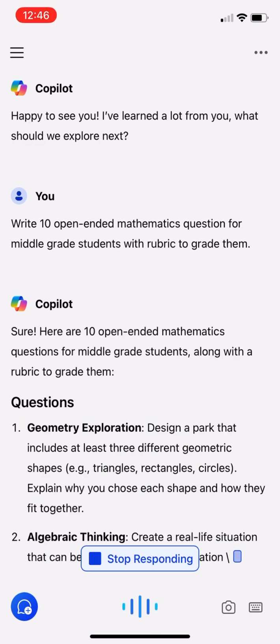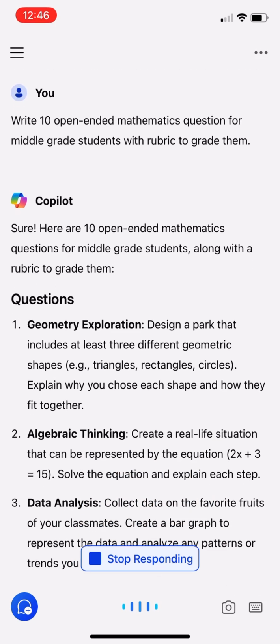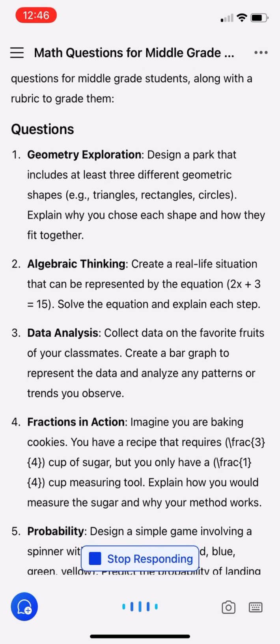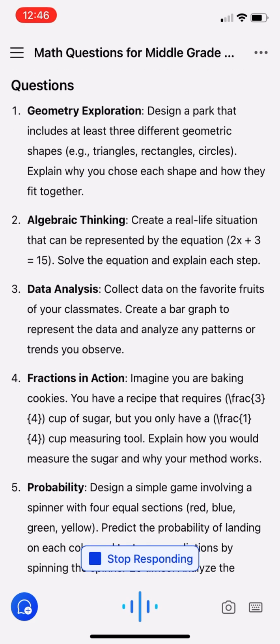Sure. Here are 10 open-ended mathematics questions for middle grade students, along with a rubric to grade them. Questions. Geometry exploration. Design a park that includes at least 3 different geometric shapes, e.g., triangles, rectangles, circles. Explain why you chose each shape and how they fit together.